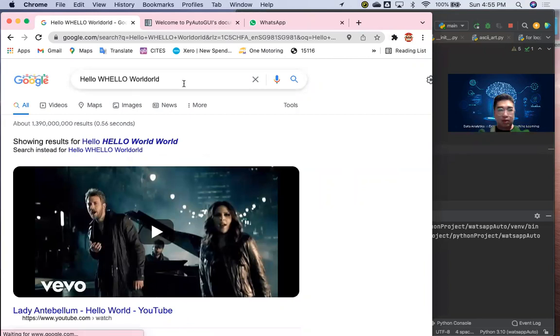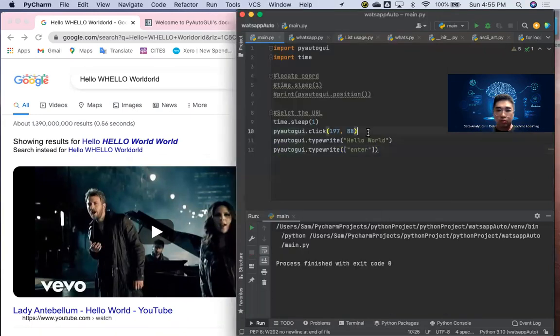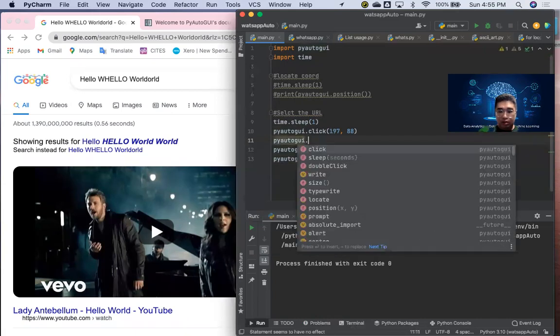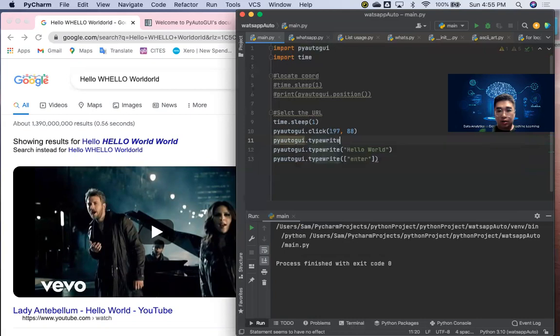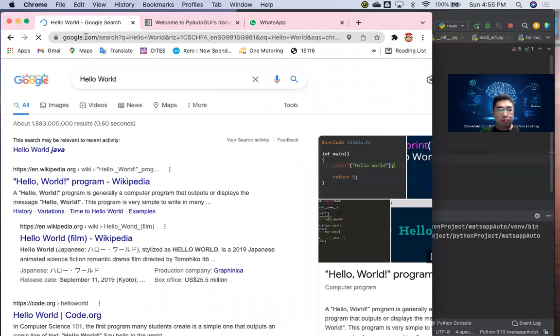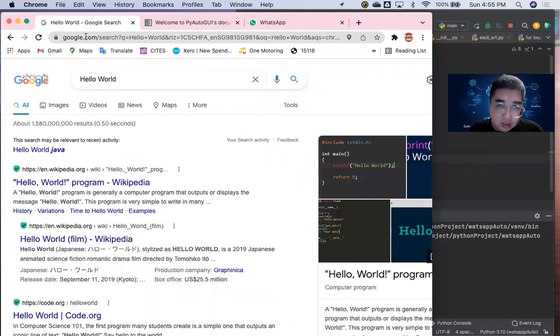There's too many things there, not an issue. We can do the same thing. Delete it first. Dot typewrite, and then square bracket, delete. So let's do this. Yep, so hello world.